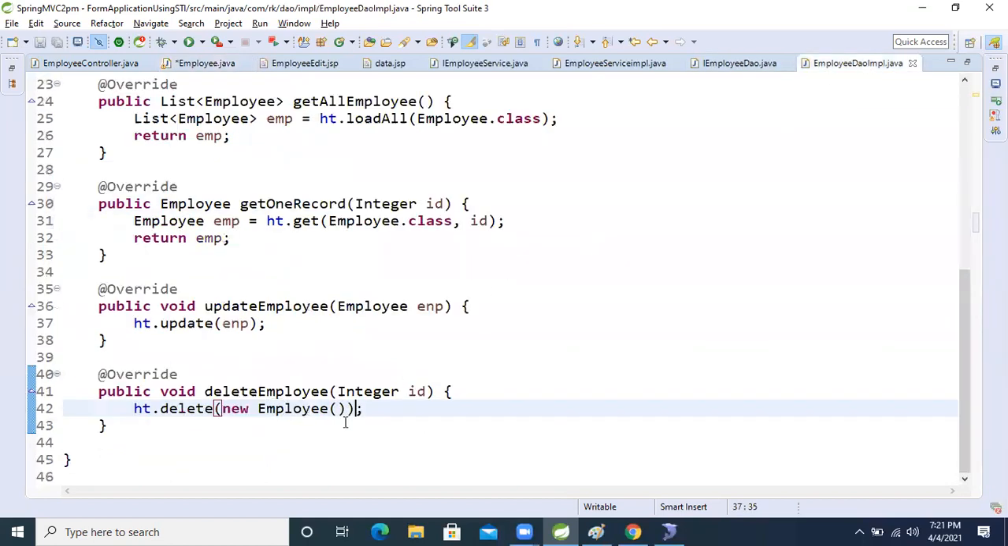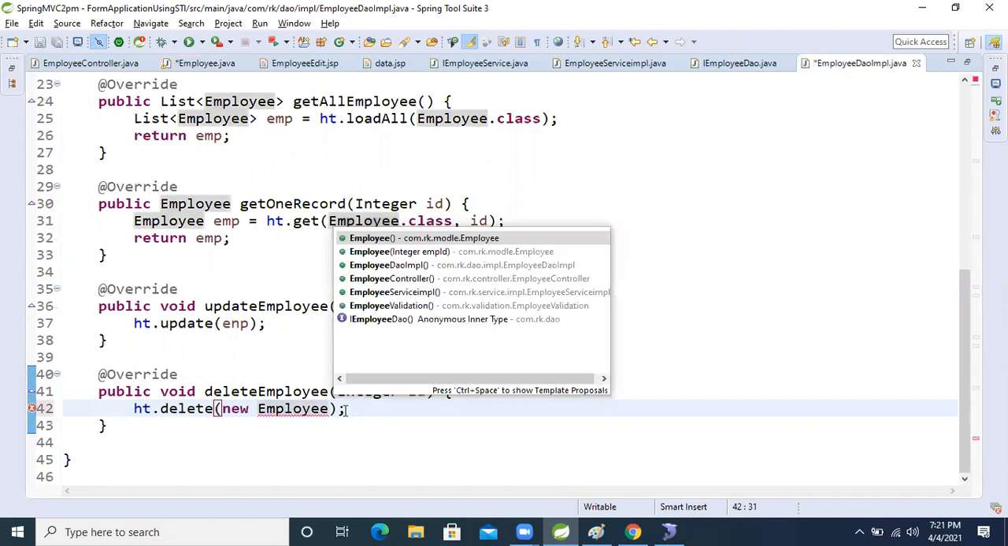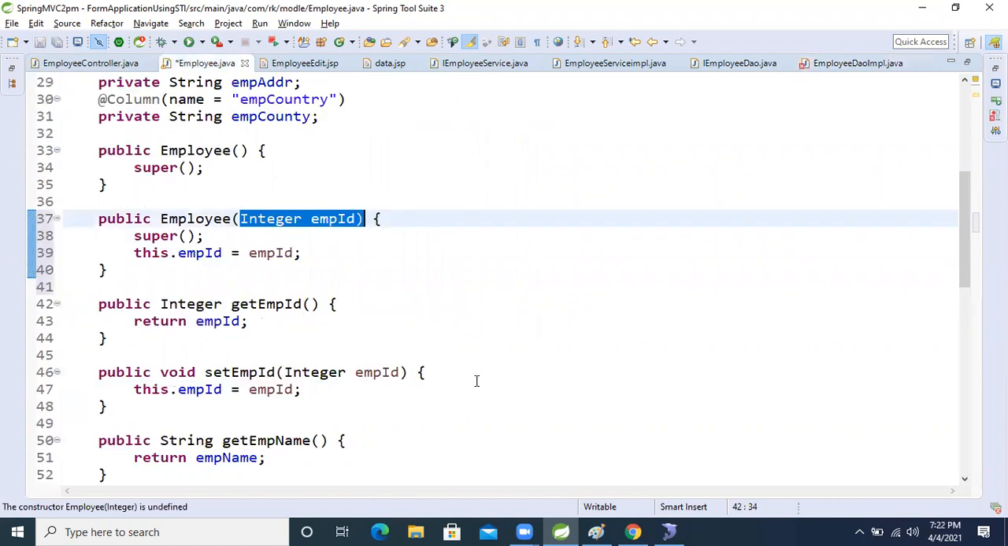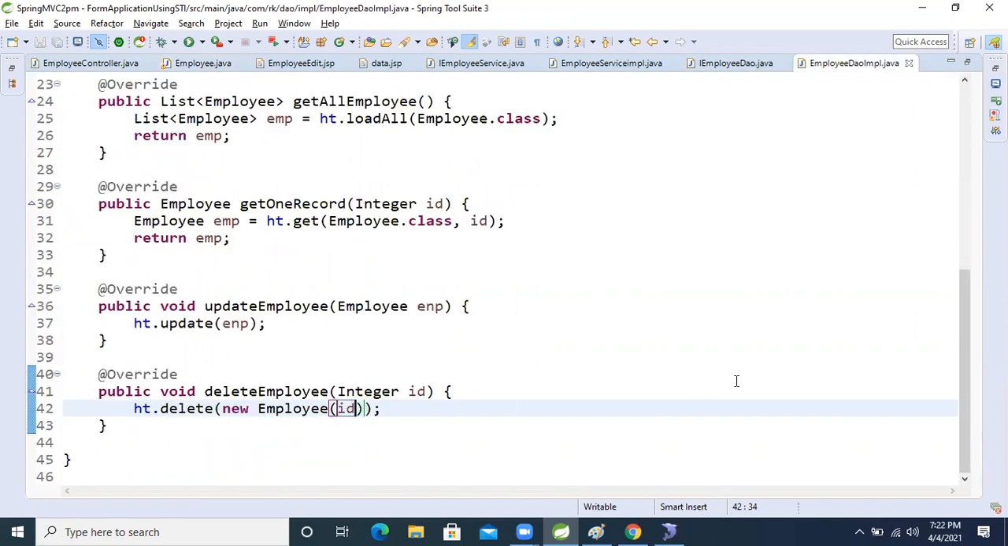Come to the DAO class. Now the things will be in our control. Take this one. Here, what will we do now? Pass the ID. Why is it still giving an error? Constructor employee integer is undefined. Why undefined? I already took it in the employee class. One minute. Oh, I'm not saving that. Now it's fine. So we will pass the ID.